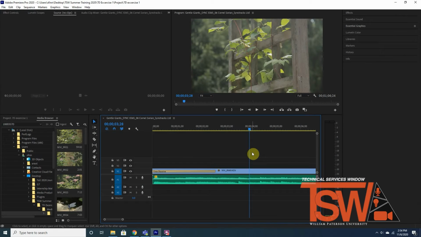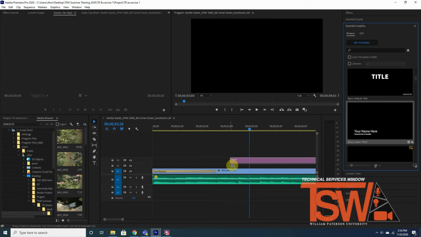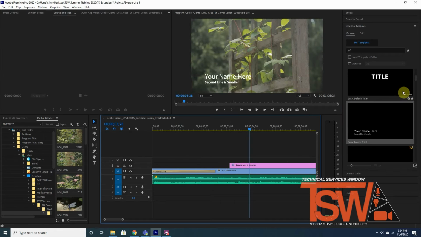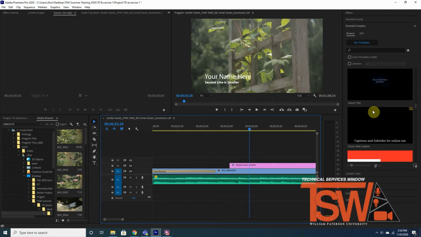First, let's go over the default graphics Premiere offers. On the right side of the screen, click to open the panel labeled Essential Graphics. Here we can browse Premiere's stock graphic templates. For our lower third, let's click and drag the basic lower third template to our timeline. Note that you can use these graphics in a variety of circumstances. They aren't only used for lower thirds.